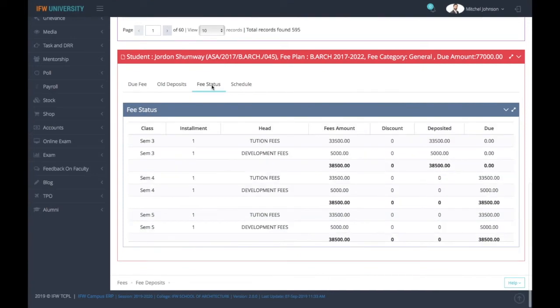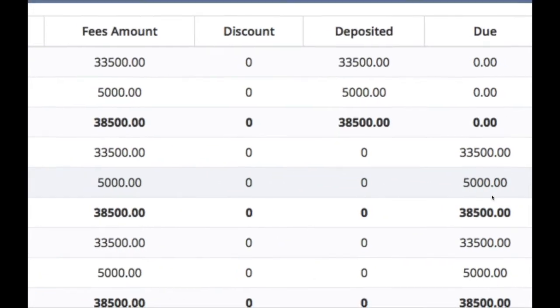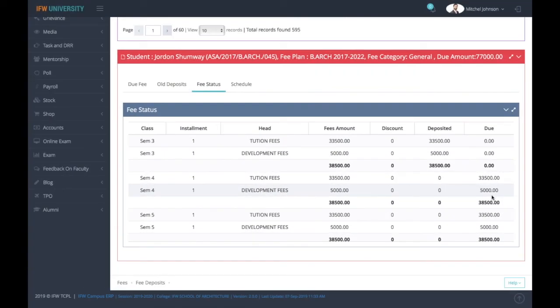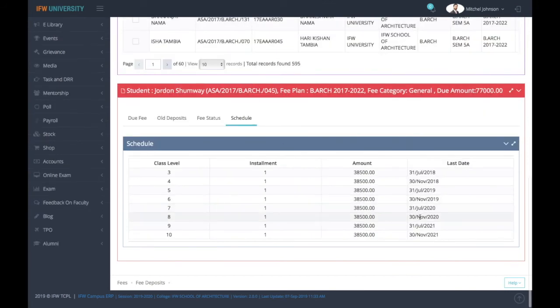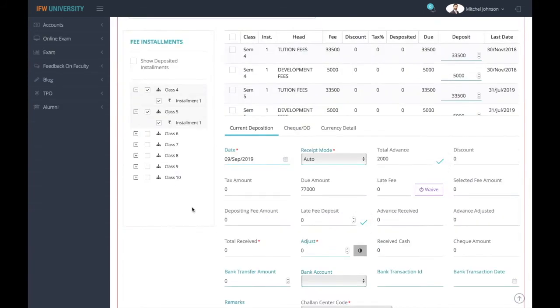You can check the fee status from here, that what was the fee amount, how much discount was given to the student and how much amount has been deposited by the student and what amount is still due from the student's side. If you want to schedule certain records, you can schedule it from here. Go back to the due amount.